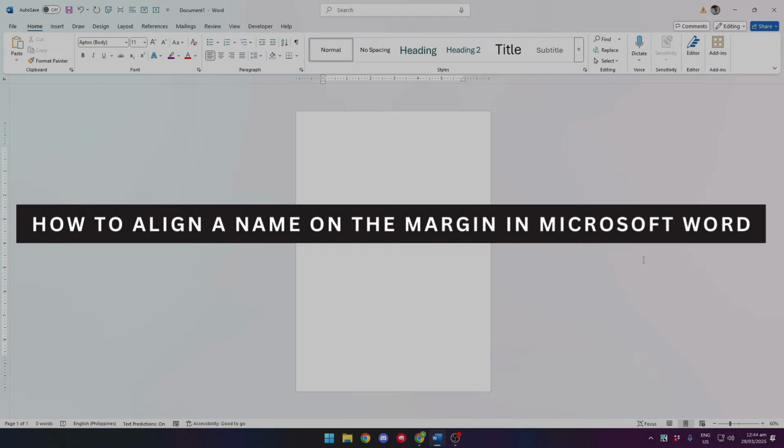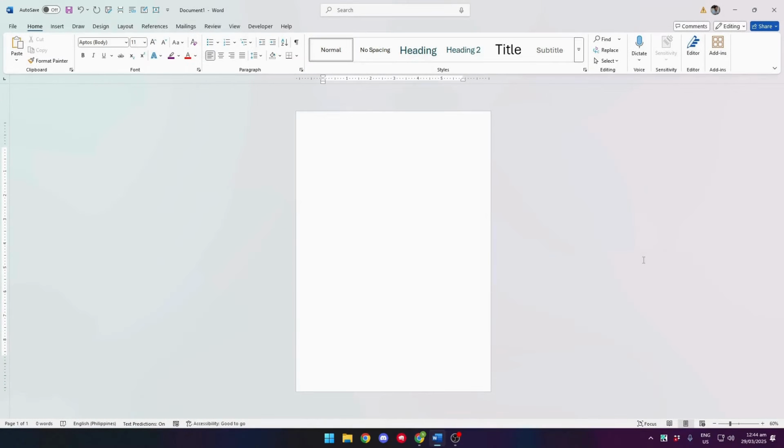Let's see how to align a name on the margin in Microsoft Word. First off, we want to open Microsoft Word. And as you can see right here, we have our document ready. Now, let's go ahead and see our margins.